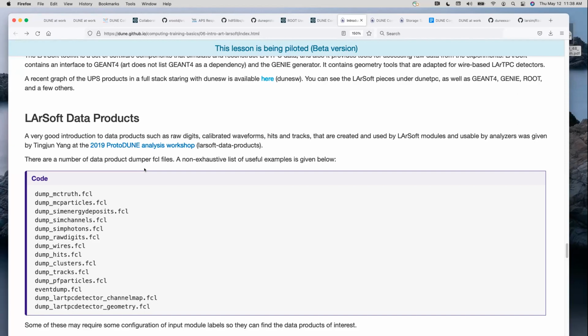So this is the link to that presentation of Tingjin's from 2019, which describes what all these data products are. So MC truths are the output of the generator. So if you're running radiologicals, it'll tell you where the four-vectors are for the radiological electrons, photons, or alpha particles. Or beam particles for the beam generator, cosmic rays for Corsika.